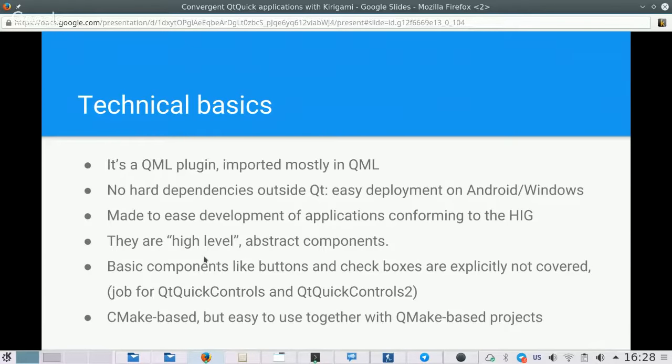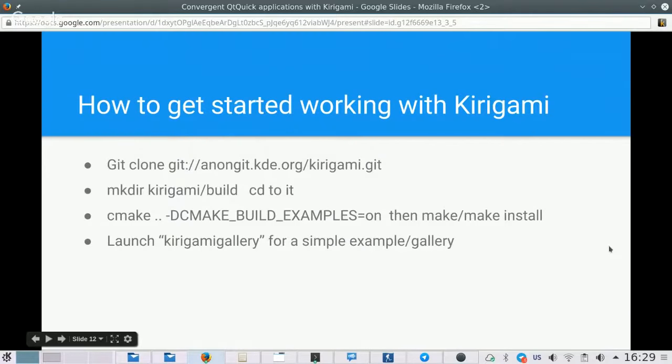The project itself is a simple Git repository that can be built with CMake, but since it doesn't have many dependencies, it's easy to use it also in QMake-based projects, so also in QMake-based projects on Android, having all the nice automations for deploying.